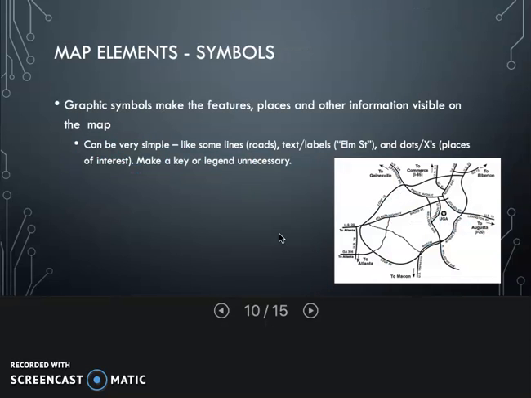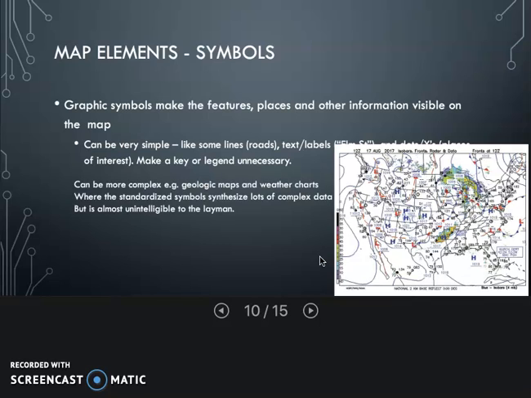The third common element here are symbols, right? Symbols or symbology, these are the graphic symbols that make the features, places, and other information in the real world visible in the map. Okay, they can be really simple, like this little graphic of where UGA, the University of Georgia, is in relation to major roadways. Really simple symbology here. We can almost pick it up immediately.